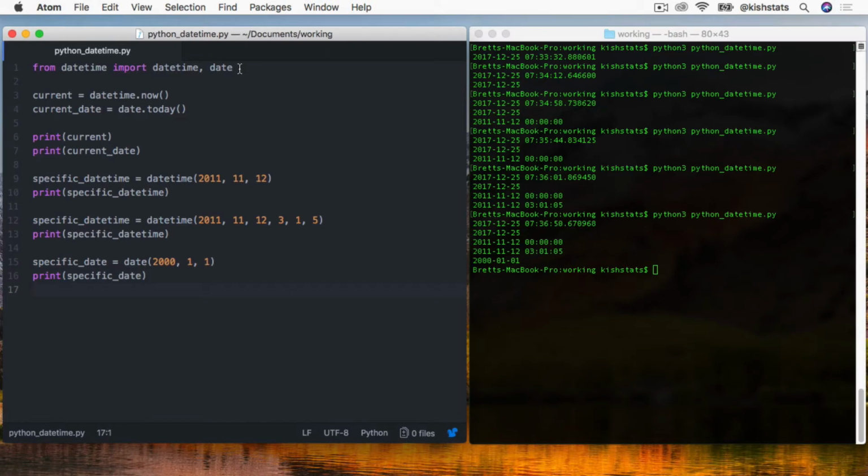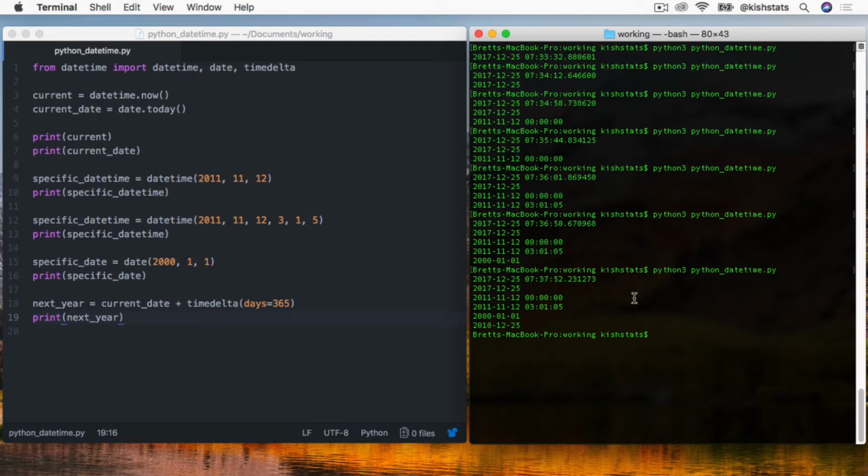So next thing I'm going to do is go ahead and import the timedelta object. That basically tracks differences between two dates and times. So if I set a new variable next year, we're going to take our current date and we're going to add 365 days to that. And let's go ahead and rerun our code. And we get a value of next year, so 2018, 12/25.